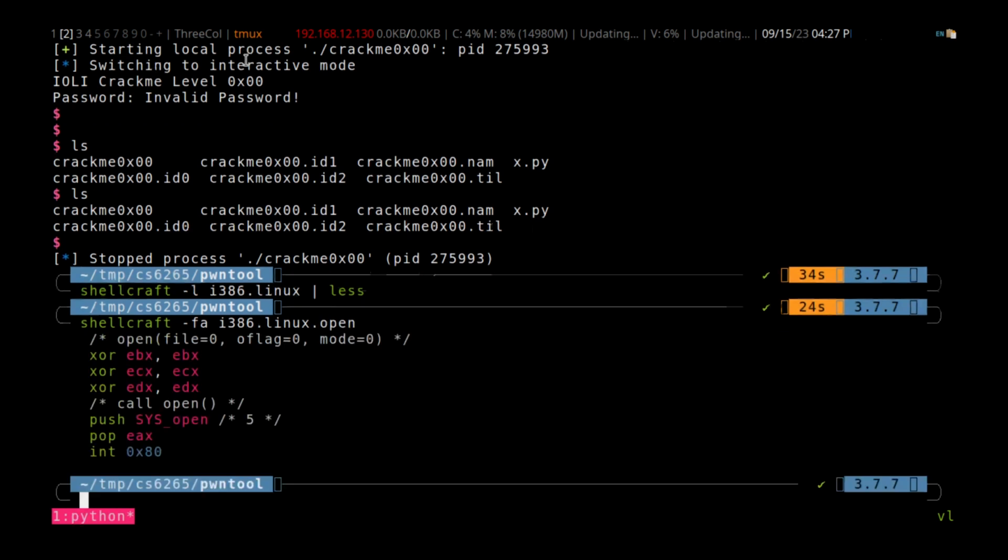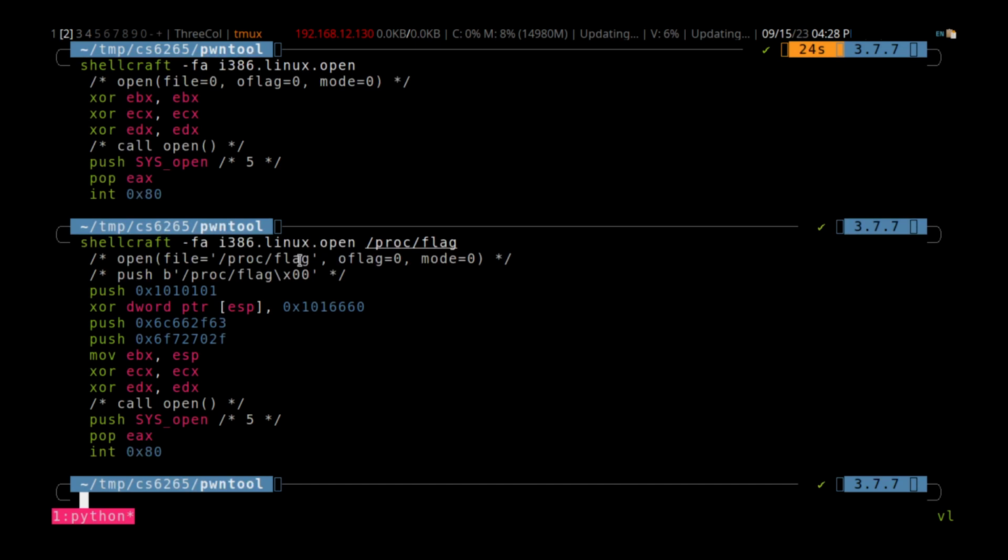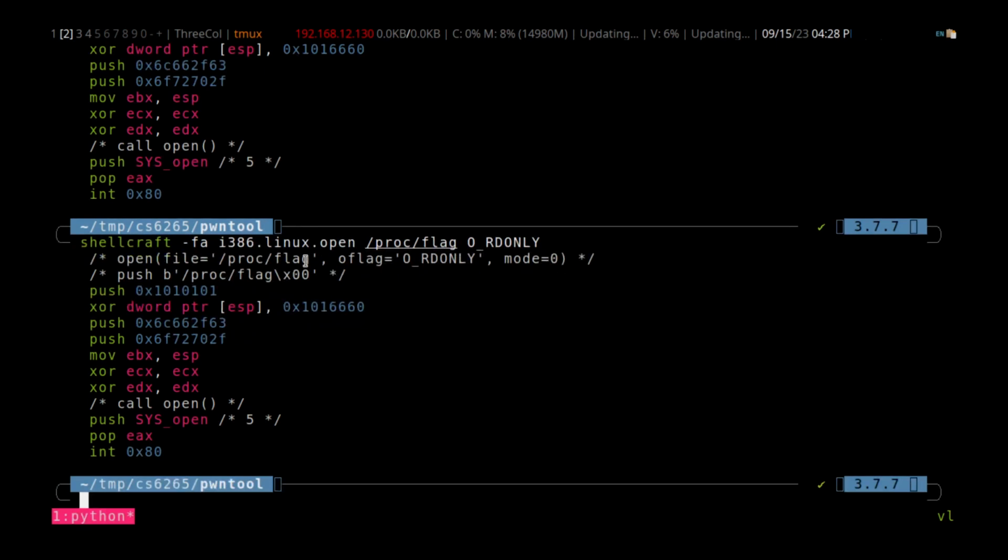Say Linux open. This is a simple list of instructions that invoke open. But in order to adjust the first argument of open to point to the proc flag, you have to provide the argument. Here, say I'd like to provide the proc flag as the first argument of the open system call in this way. And then we'd like to read. I'd like to provide the read-only argument to the O flag, which is the second argument of open, right? And in fact, this actually opens the proc flag.